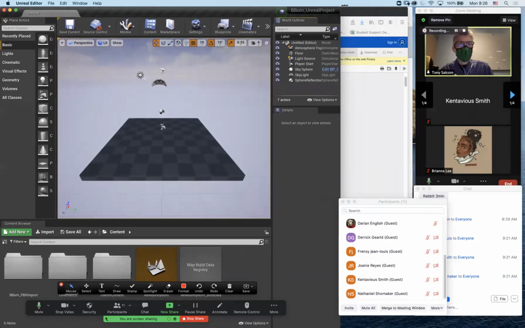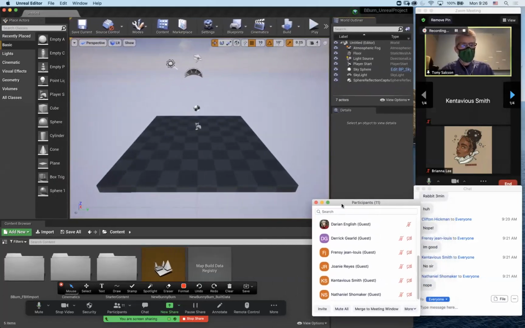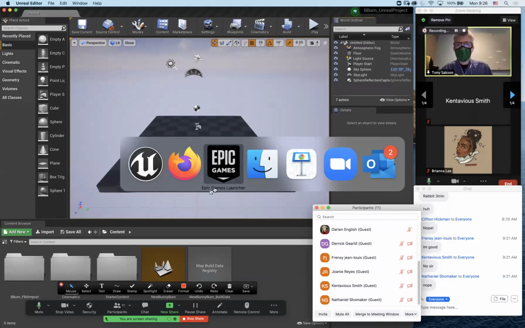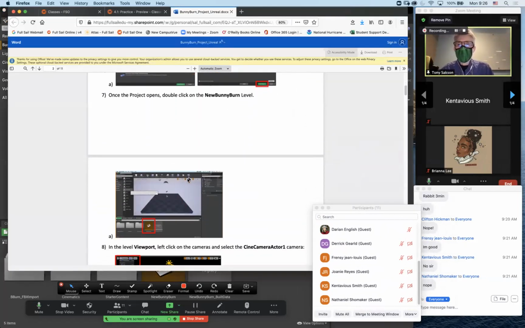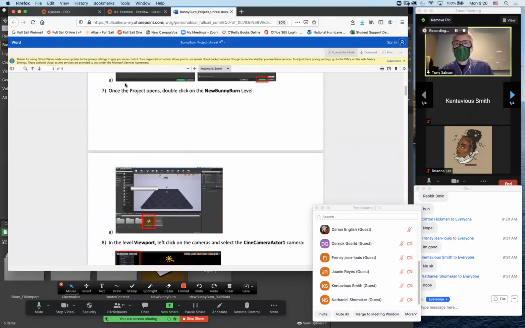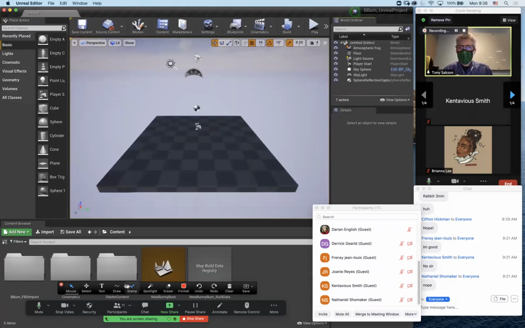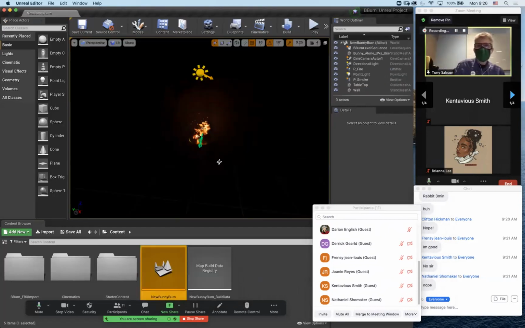So I'm going to make my window a little bit smaller here. All right, so I've got it open. Now what do I do? I don't recognize anything here. All right, so we did all that. Once the project opens, double click on the New Bunny Burn level, which is down here at the bottom. New Bunny Burn, double click. That opens up the bunny burn.